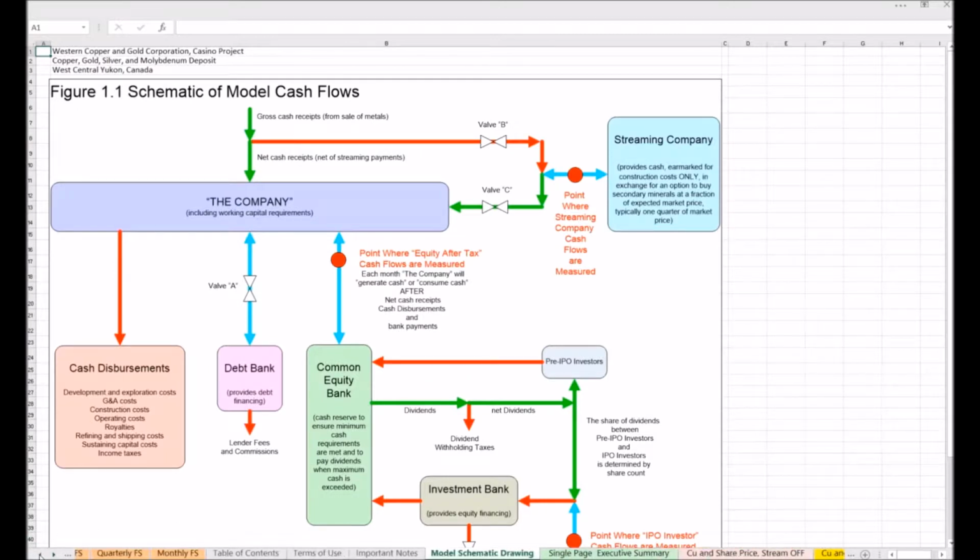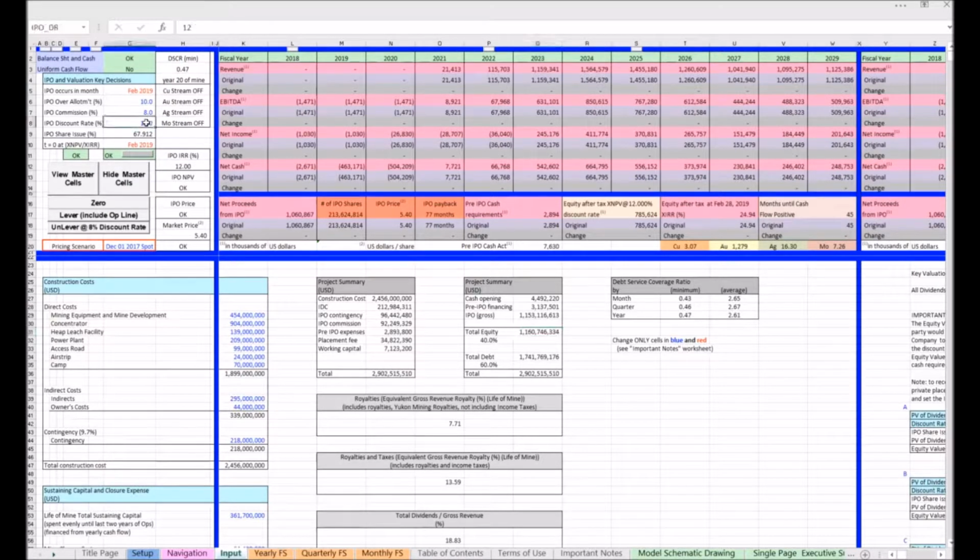Let's go back to the input worksheet. So, if they want a 12% return on the $1.153 billion they're going to raise, there's going to have to be that many shares issued and at that share price. The model figures that out. That's based on a 12% discount rate. Now this 12%, as you see, is blue, therefore it's input.